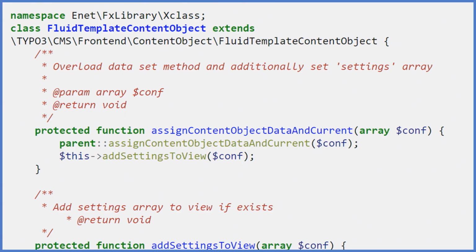So when you want to do an XClass of a class, you just extend the original class, and you're using everything from inheritance, Vererbung in German, in English?